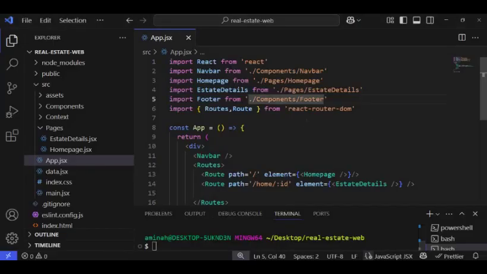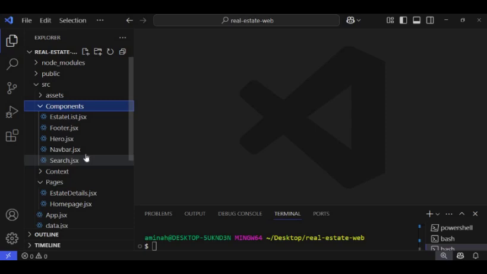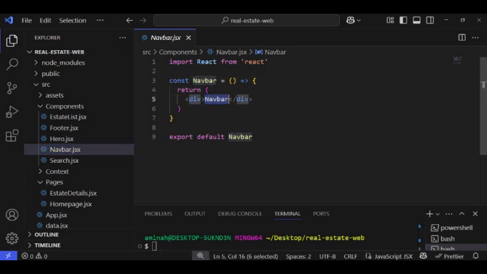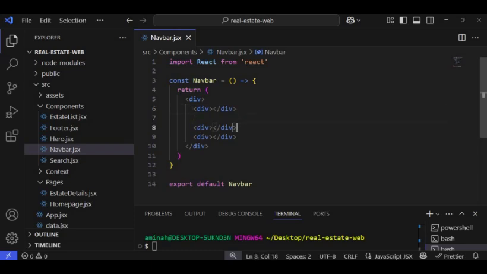So we've already set up our routes. Now let's start with our navigation bar. So I'm going to open our components, open our navbar.gsx, and let's start working. So right here, we're going to remove this and we'll create 3 div tags. So here we have div times 3. The first div tag will be for our logo, the second will be for the links, and the third will be for our button. So right here, let's give them some spaces.